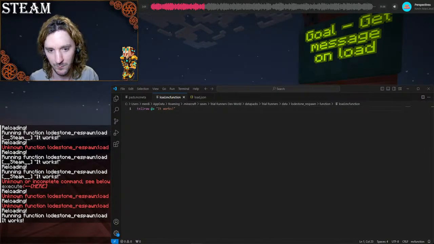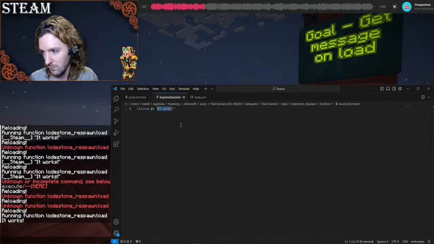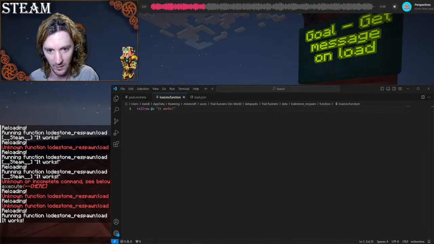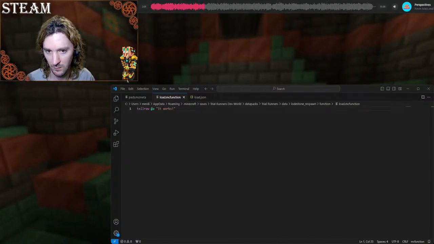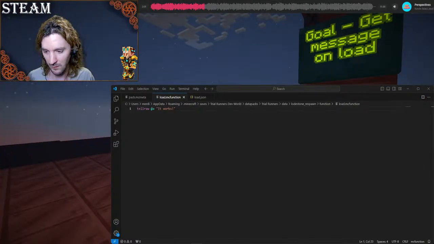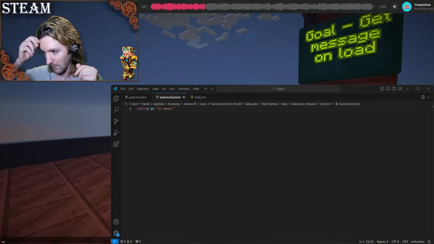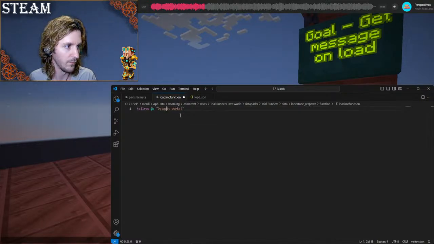Now I want it to actually run on load. So how do I get it to run when the world loads? Okay, so if I close it for a second and reopen it, it should say something in the chat, but it's not. Oh yeah, because you can preface what it's saying. So I could say something like that.